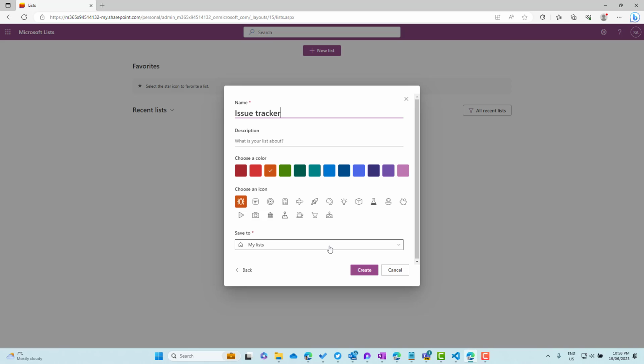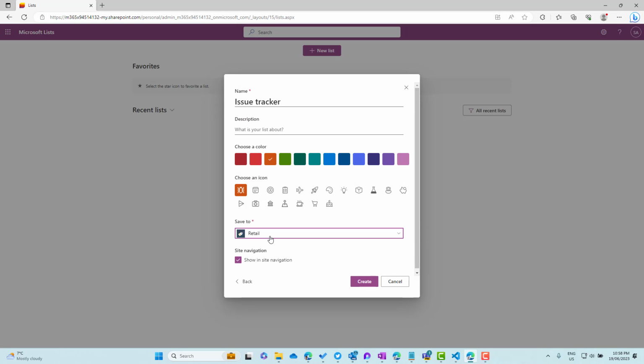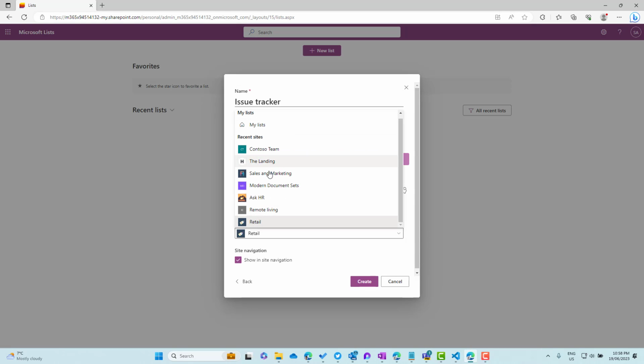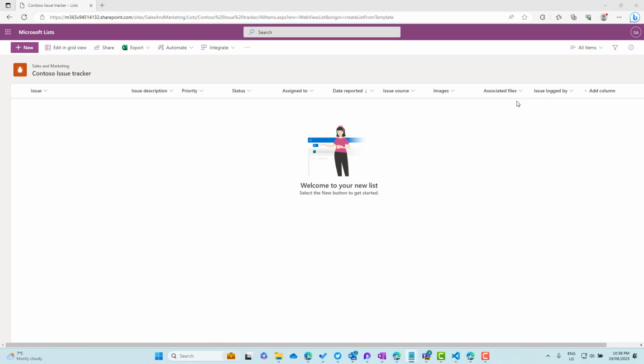Now I am going to provision this list to a particular site. All right, so let's go to the sales and marketing site. Let's provision it in there and let's call this our Contoso image issue tracker. That's the name of our list that we're going to use as our template. So we'll create that in that location. That's going to spin that up. And there we go. We've got our default list.